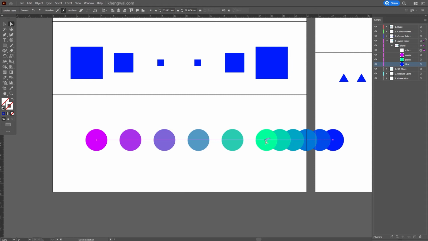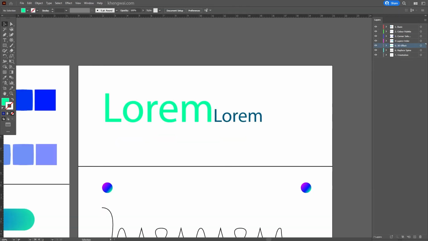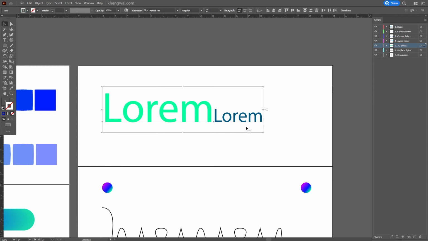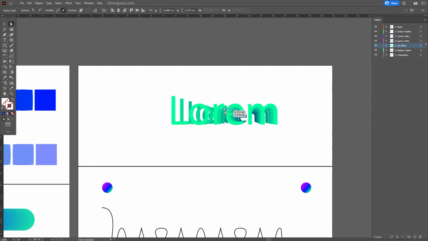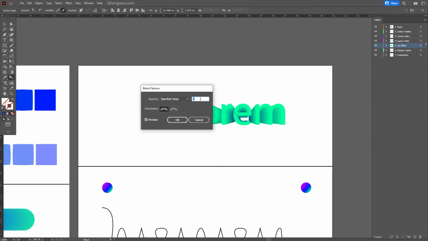Here's a cool 3D effect that you can achieve using the blend tool. I'll select both my text layers and I'll hit the make blend shortcut key, which is Ctrl Alt B or Command Option B on Mac. And then I'll increase the number of steps.